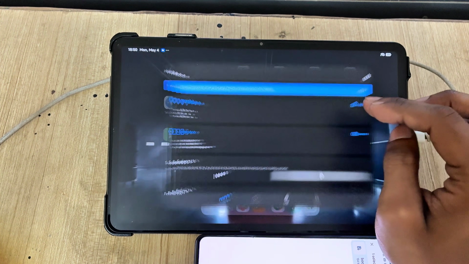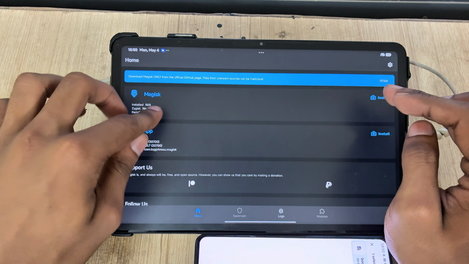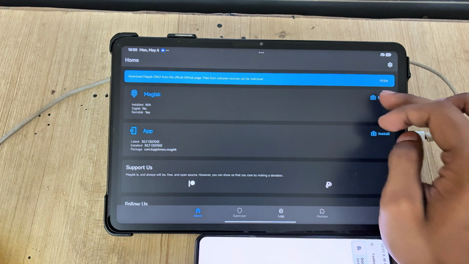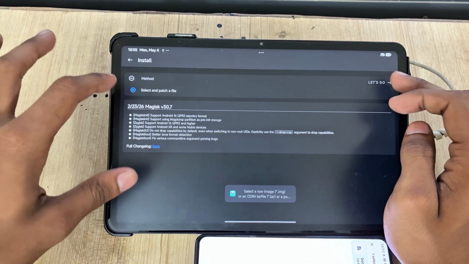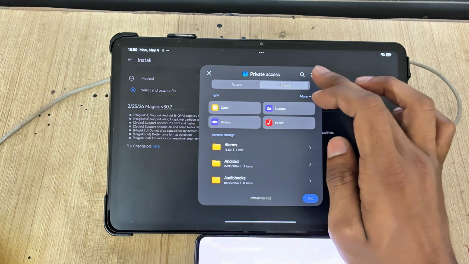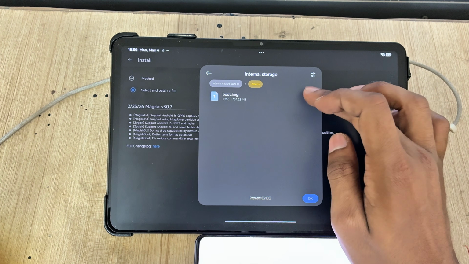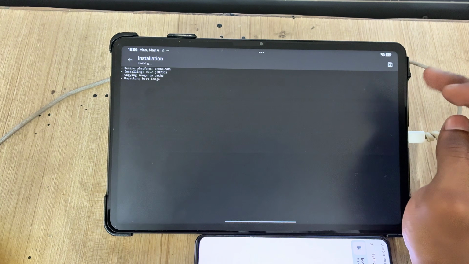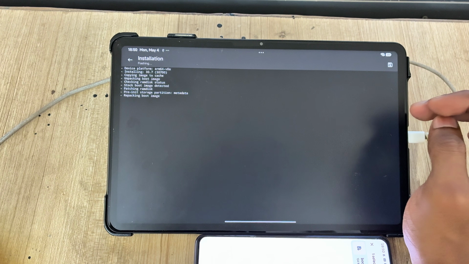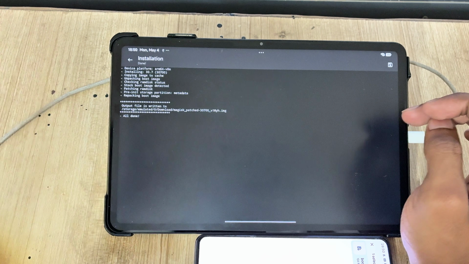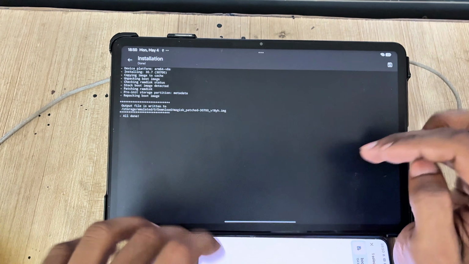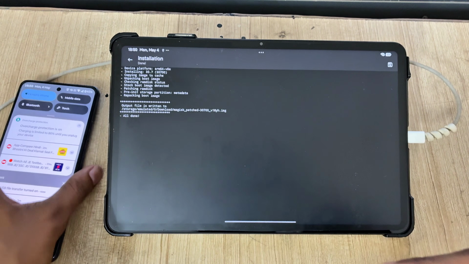After that, open the Magisk application and tap on the Install button. After that, select and patch a file. Then you have to select your boot image or init boot image. In my case, the boot image is available here, so I'm going to select it. After that, tap on Let's Go. Then after some time, you can notice the text All done appears here.